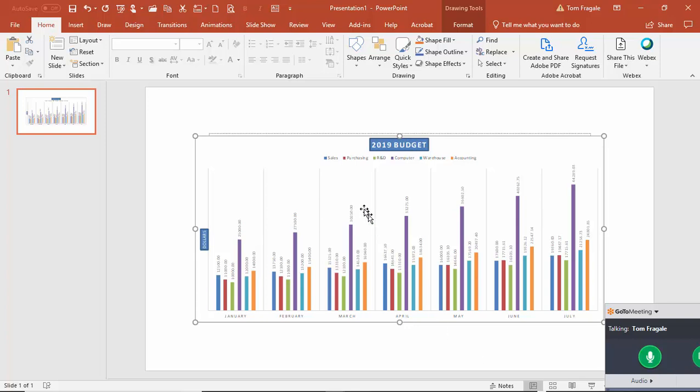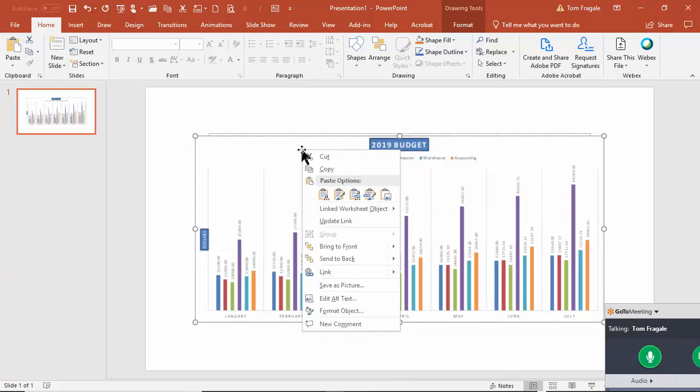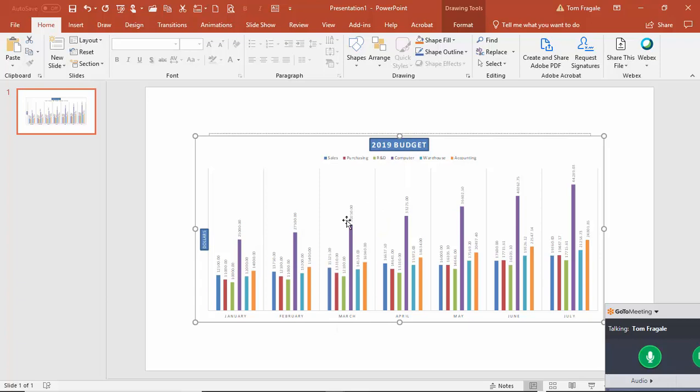If it doesn't, you're going to click on that chart in the other program, in this case PowerPoint, right-click on it, and then pick on Update Link. So if it doesn't update automatically, just pick on Update Link, and then it should give you the newest chart.